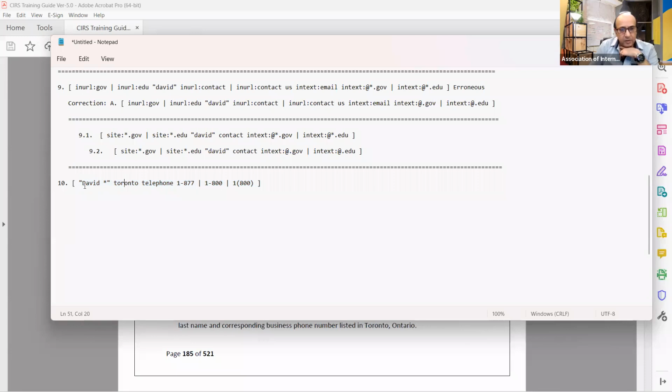This one is for finding someone named David, last name unknown. The numbers you're looking for have to be in Toronto. So this is the location, which is a very good reference when you're talking about phone numbers. And then the word telephone you can use. And if you want to look for phone numbers that are toll free, then you can write 1-87, because they're written different ways, 877, 800, or they may have a format like this one.